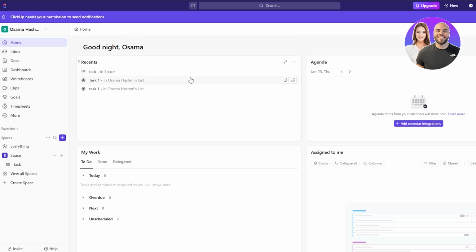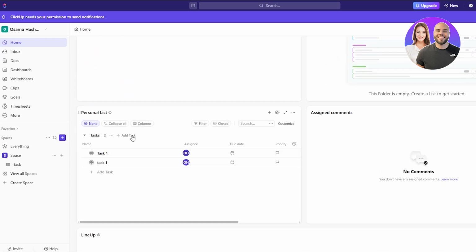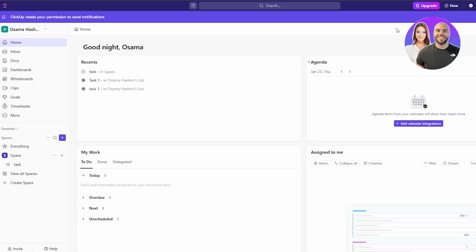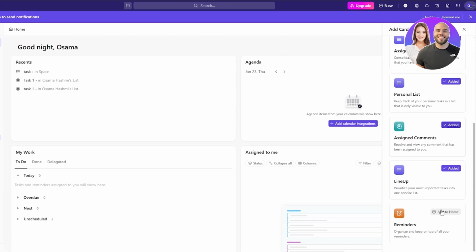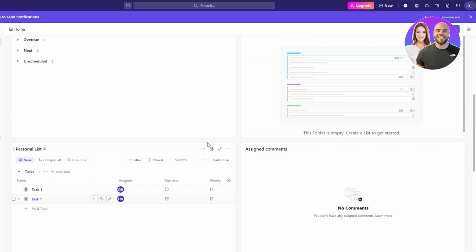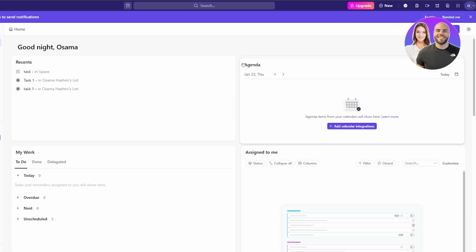Here you can see all of your recent tasks, your agenda, your work, assigned to me tasks, and if you scroll down, personal lists, assignments, and lineup. So this is going to be your dashboard. You click on manage cards. You can manage all of these cards that you can see over here. You can even add a reminder to your home as well. And you can go ahead and sort these out later as you want. You can see right here, you've got the move button over there.